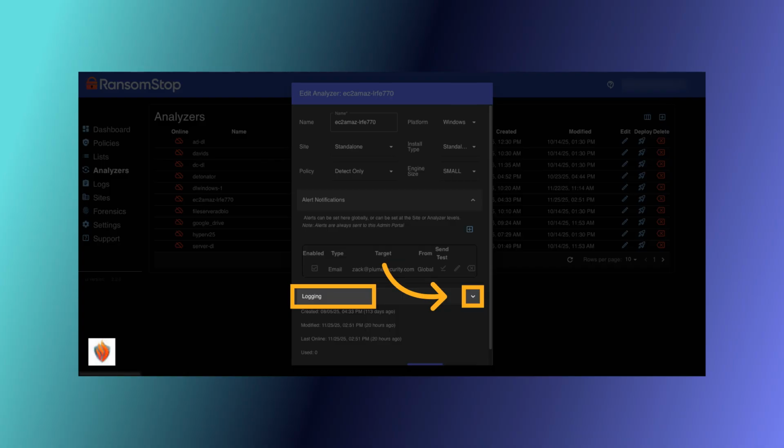This section lets you configure logging for the analyzer. You can choose the log level, typically error or warn, depending on how much detail you want captured. You can also adjust the log interval, which controls how frequently logs are recorded. These settings help balance visibility with performance, depending on your monitoring needs.